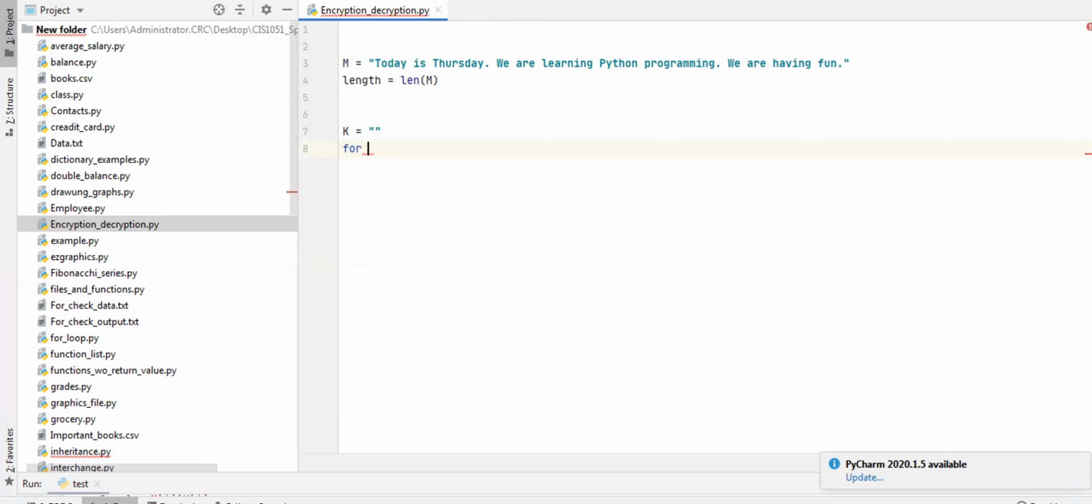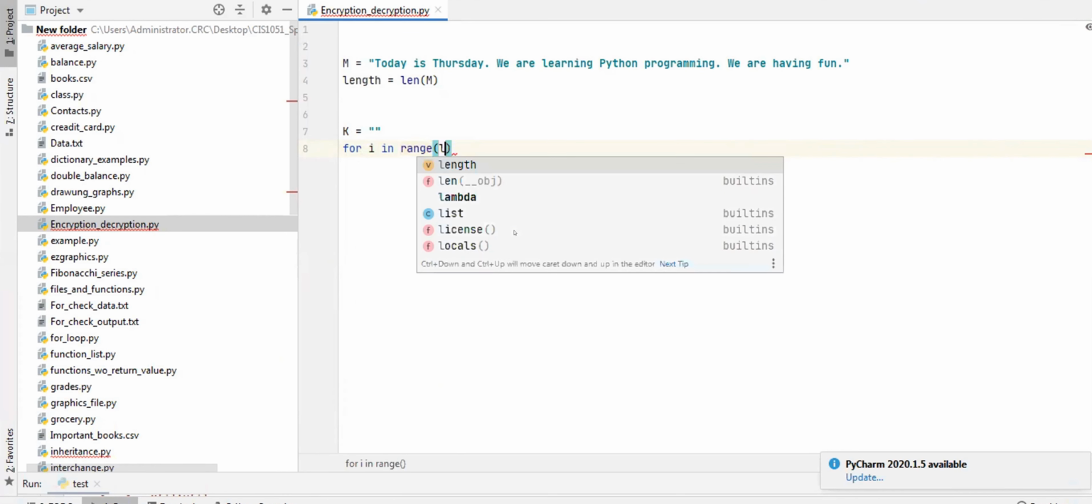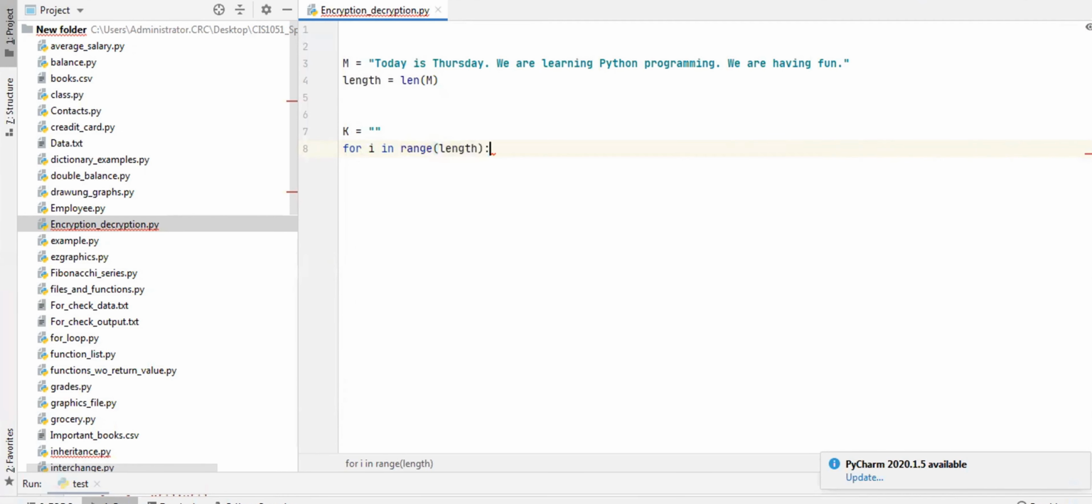I need to generate length number of characters, and then I'm going to append these to the key.